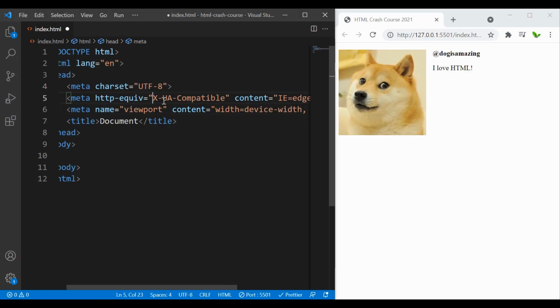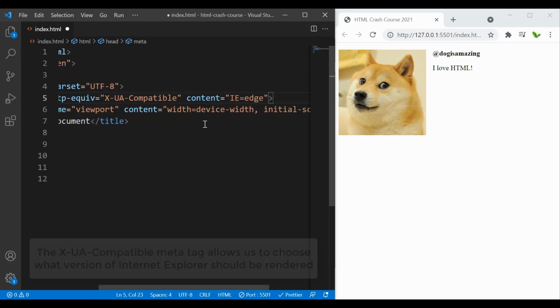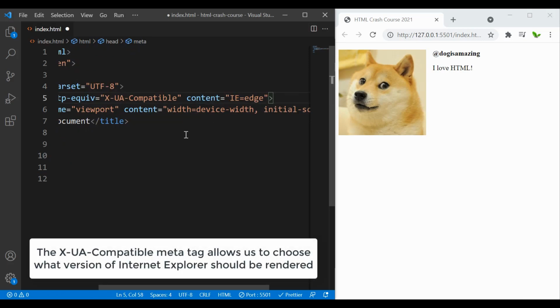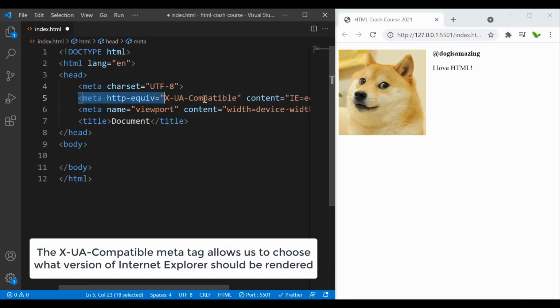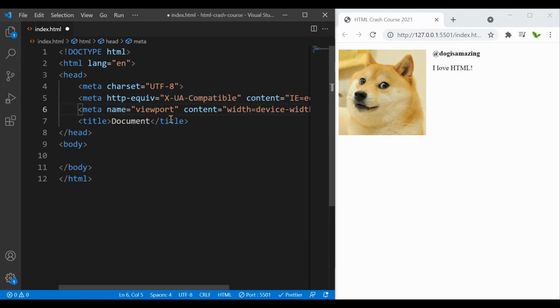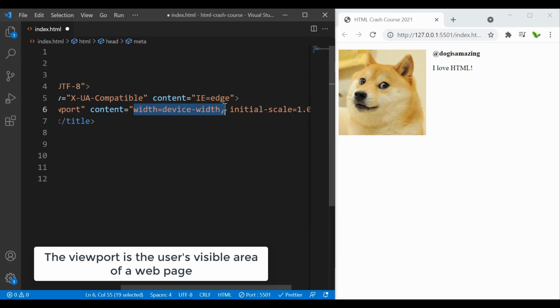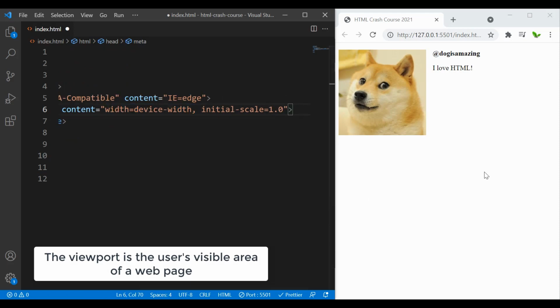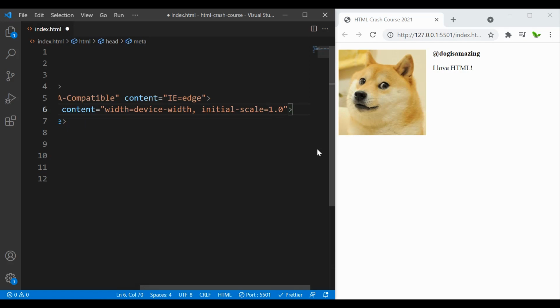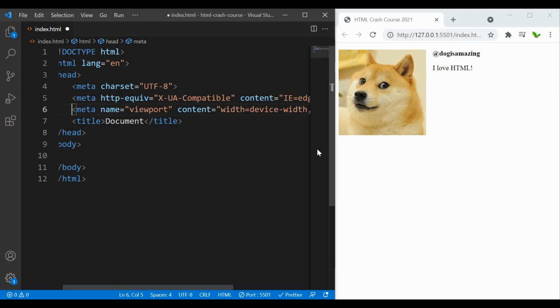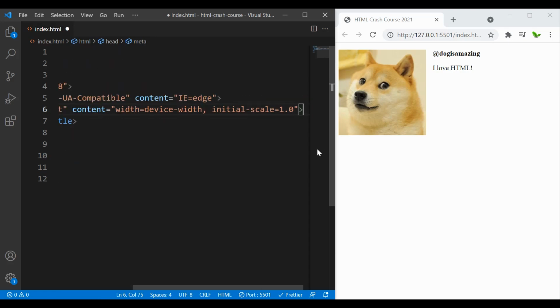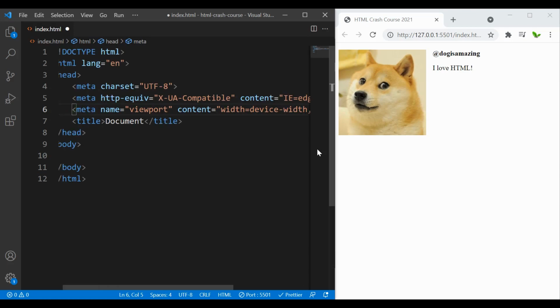Okay, so next one here, this is the compatible. This one is referring to the browser, which is Edge. You don't need to worry about this. Next one here, this is the viewport. Again, this one just tells us whether this is running on different devices or screens. It can be a mobile screen, it can be in the browser. This is only for the responsiveness of the website. You again don't need to worry about this one.